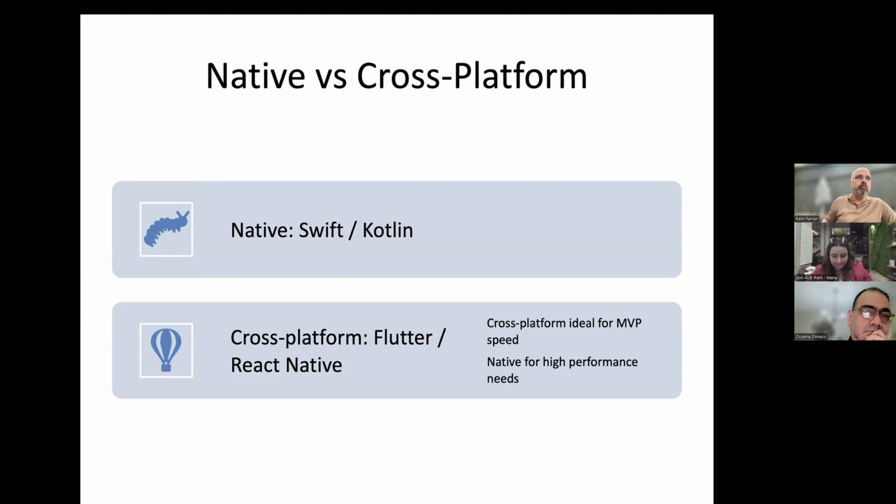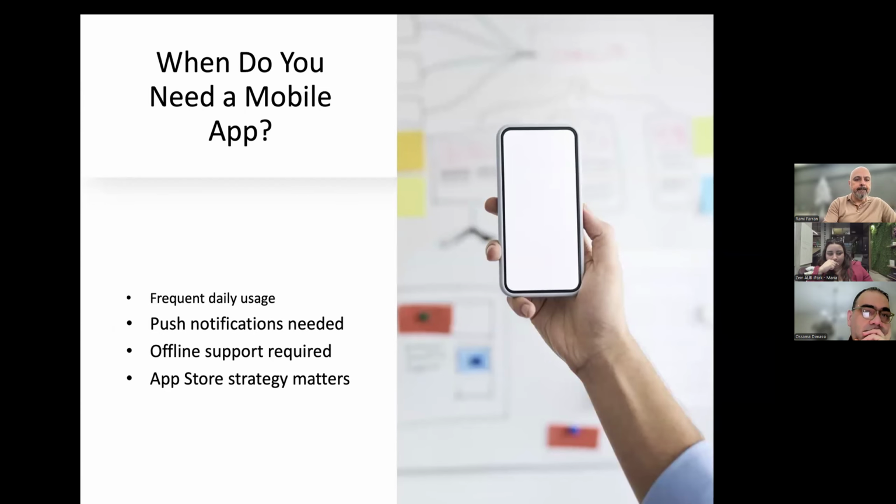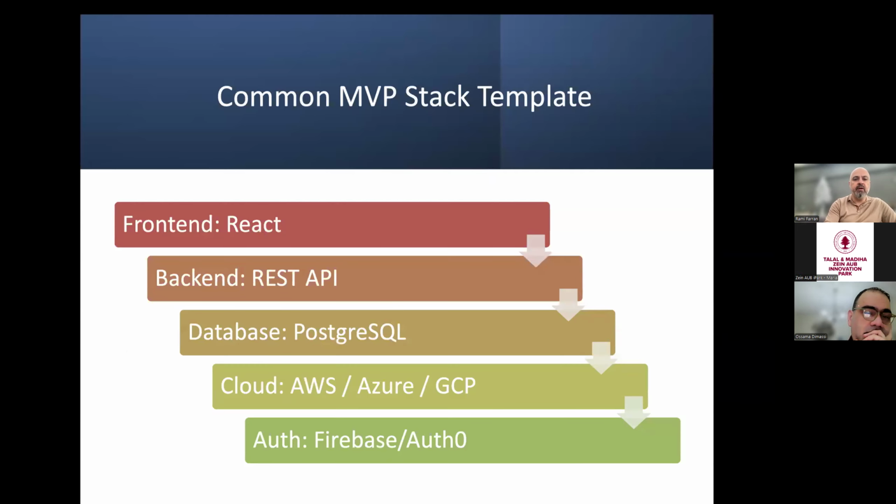So for example, if you want to have an application that uses vision, the camera for vision and integrated AI, this is kind of a no-brainer to go native. Of course, the cost is high because you'll have to invest a lot in actually building the applications as opposed to cross-platform and hybrid. When do you need a mobile application? It's basically if you want your users to use it frequently. You need push notifications. You need fully offline support, etc.